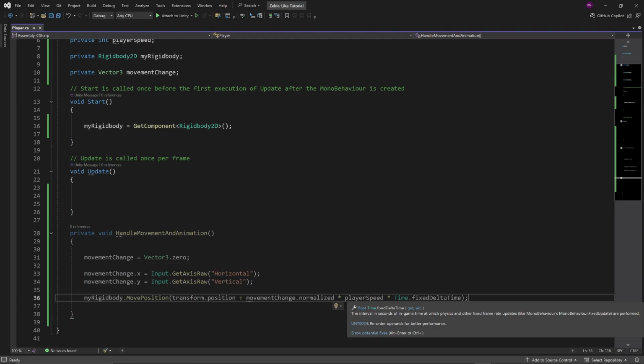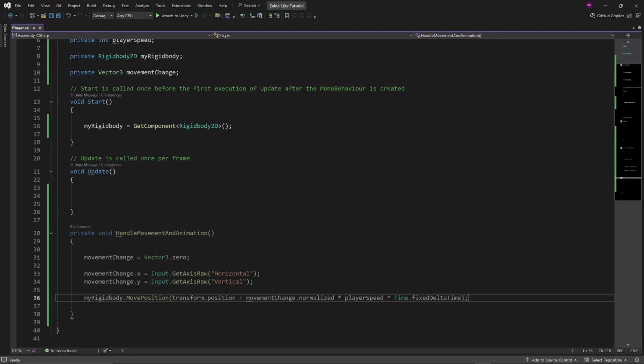So what fixed delta time is, is actual real time, because computers are different across the board. Some have slower computers, some have faster computers. If you don't put time dot fixed delta time in here, you risk the chance of the player's character moving extremely slow on older computers or computers that aren't as powerful, or you might risk the player moving super fast on computers that have newer graphics cards, newer CPUs and things like that. So always want to add that time dot fixed delta time in there.